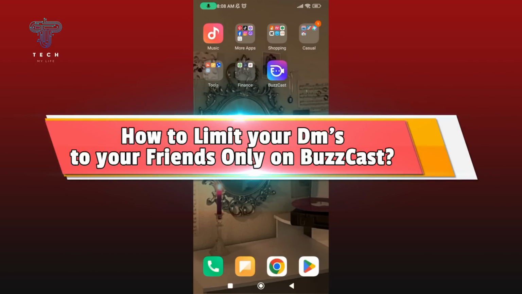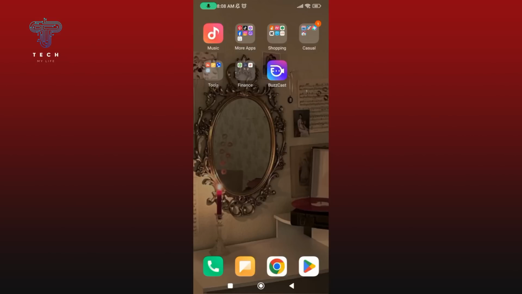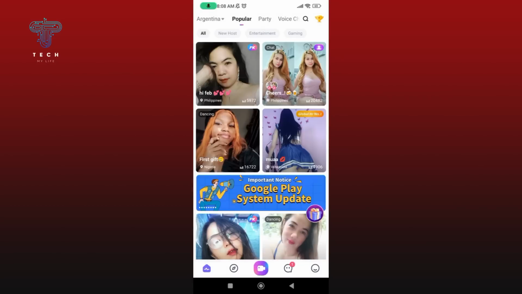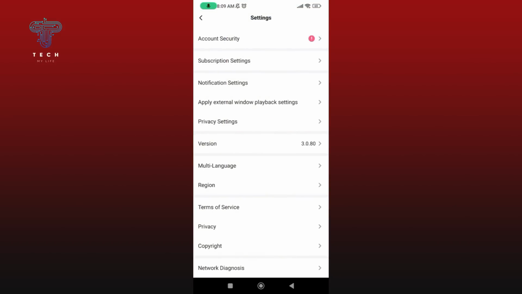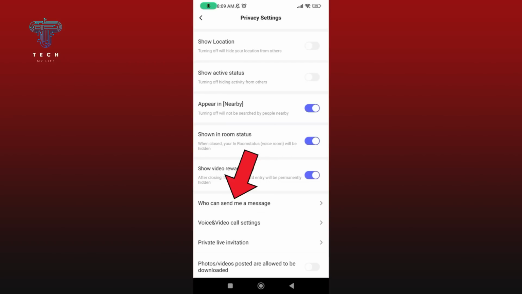How to limit your DMs to your friends only on BuzzCast. So let's get started. Begin by launching your BuzzCast application. Now tap on your profile icon. Tap on the gear icon which is at the top right corner of your screen. Select Privacy Settings option. Then tap on Who Can Send Me a Message option.